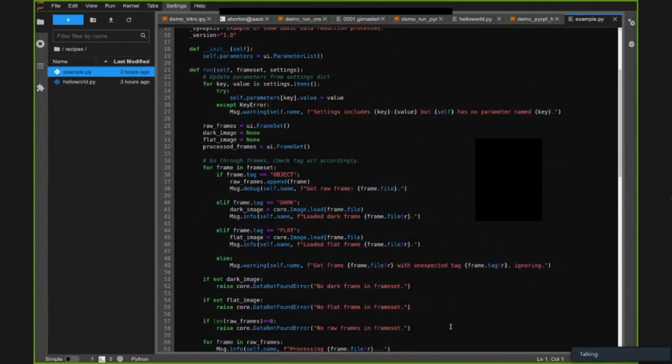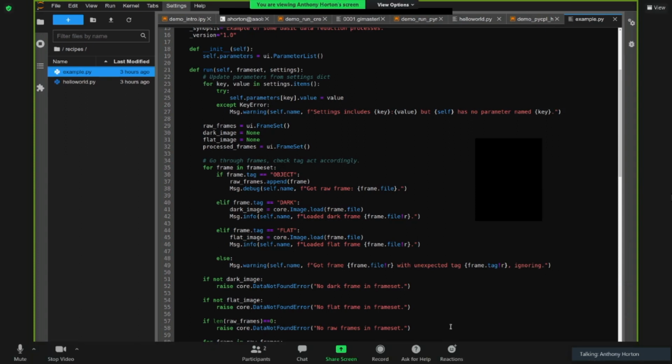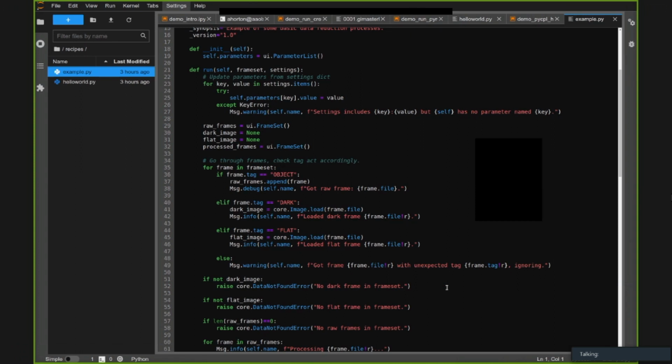Okay, that's an interesting question, because yes, the way that it's all been set up, probably very little, because PyCPL can run recipes written in C just exactly the same as it does in Python. So if you're writing C recipes now, you can use them in PyCPL as they are.